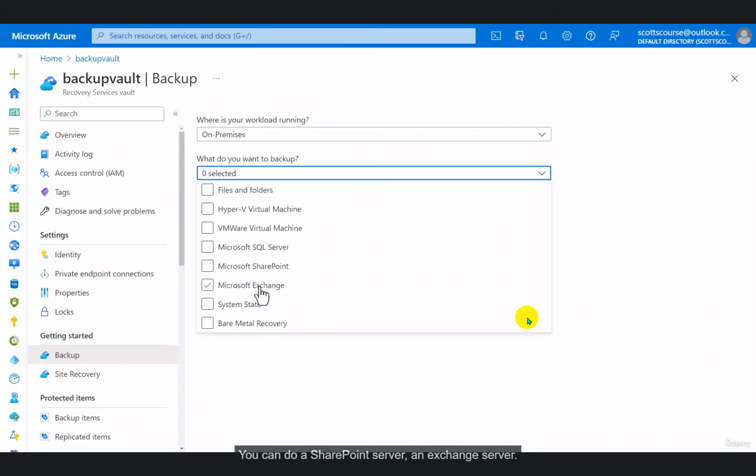You can do a SharePoint server, an Exchange server. You can back up the system state, or you can do what is called bare metal, which takes the entire server right down to the operating system to back that up. And so you have a number of options. Each of these options has slightly different instructions.